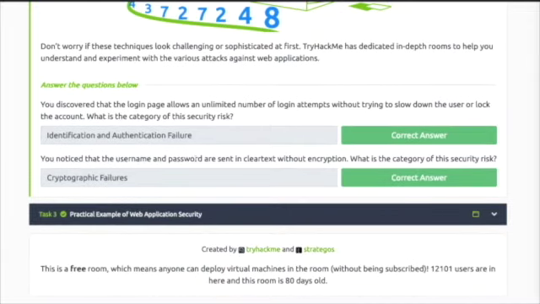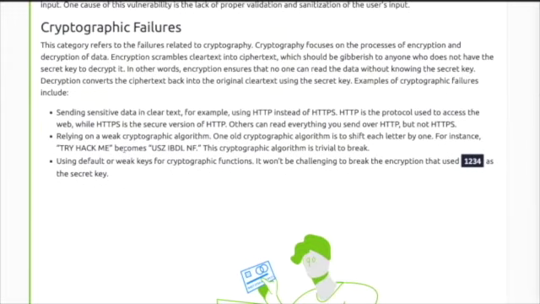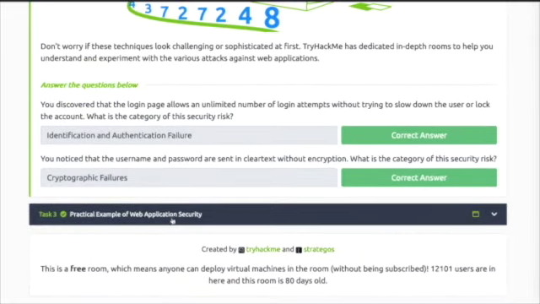You notice that the username and password are sent in clear text without encryption. What is the category? We read that at the bottom here. Cryptographic failures, sending sensitive data in clear text. Answer, cryptographic failures.